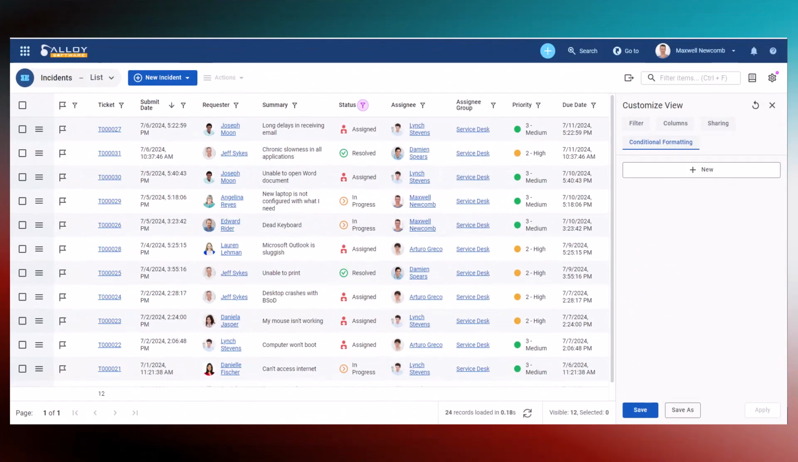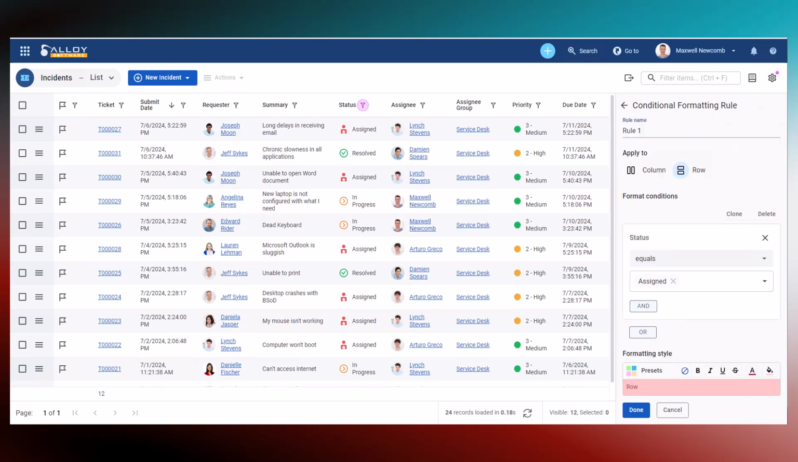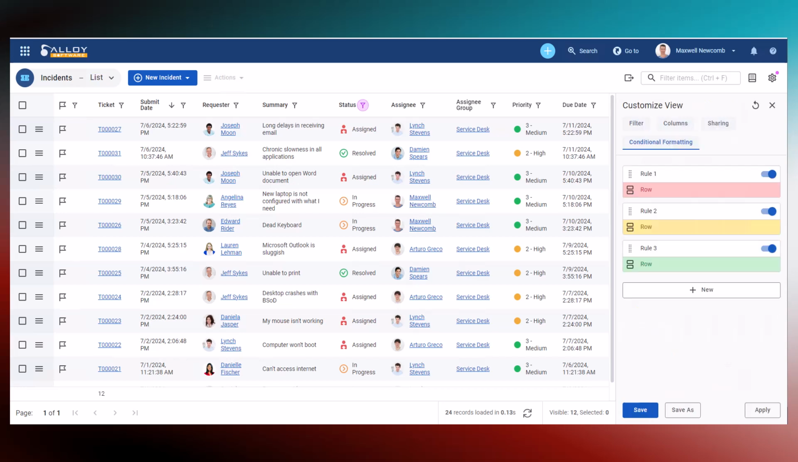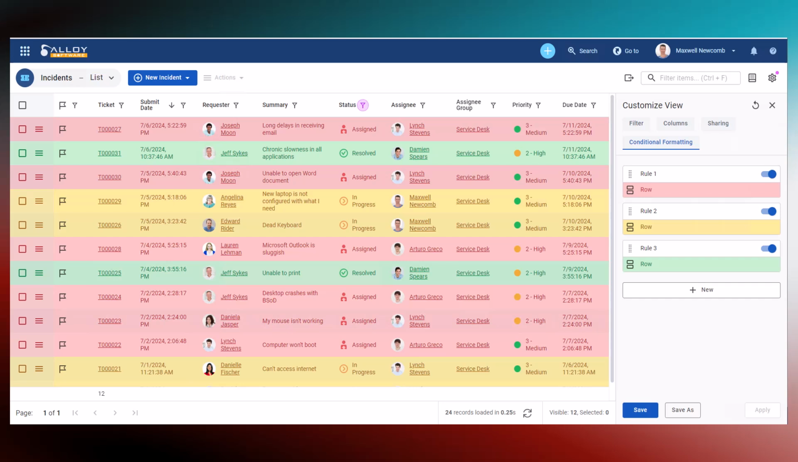Let's now move on to a more vibrant and dynamic data presentation. The Conditional Formatting tab allows you to highlight records with different background colors, such as red for assigned, yellow for in progress, and green for resolved. This helps you get a bird's eye view of all incidents and instantly understand their current status.